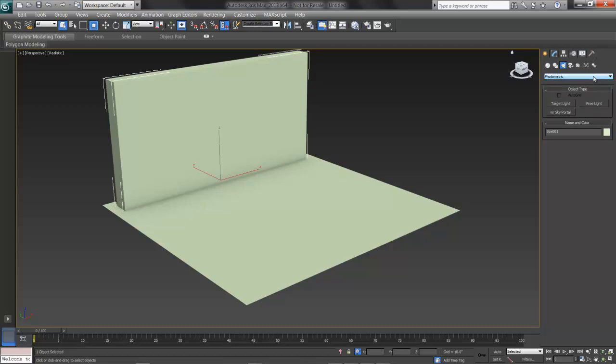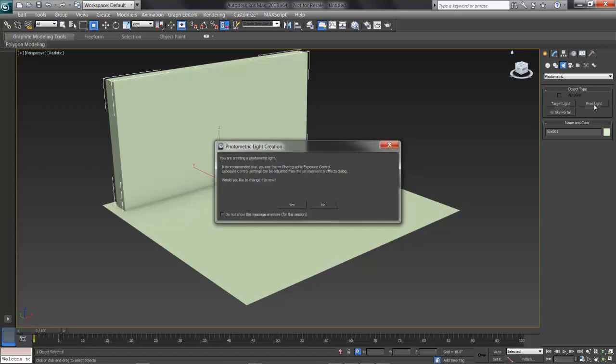Photometric lights behave like true light bulbs, and that's how they think they should behave. Standard lights are arbitrary, meaning we decide how they should look. Now we have a good deal of flexibility with all of these, but there's different behaviors for each. With photometrics, there's a target and a free, and they're essentially the same, except for the target light having a target we can select. I'll click on Free Light, and one of the things it'll do is say, would you like to use an exposure control?